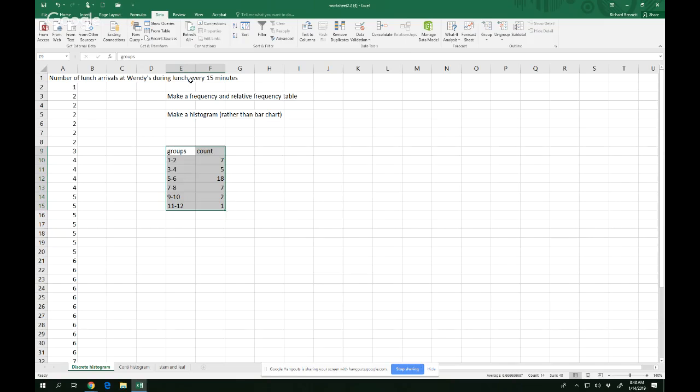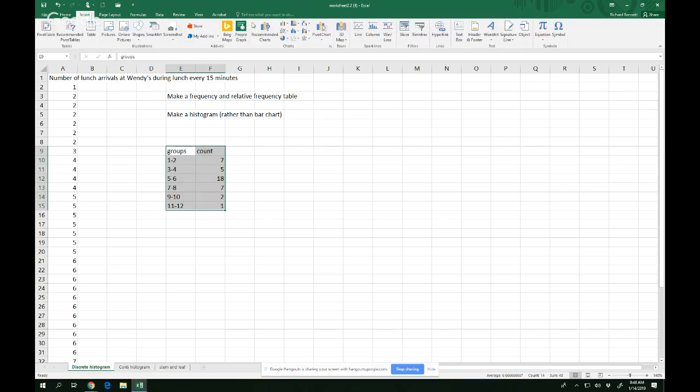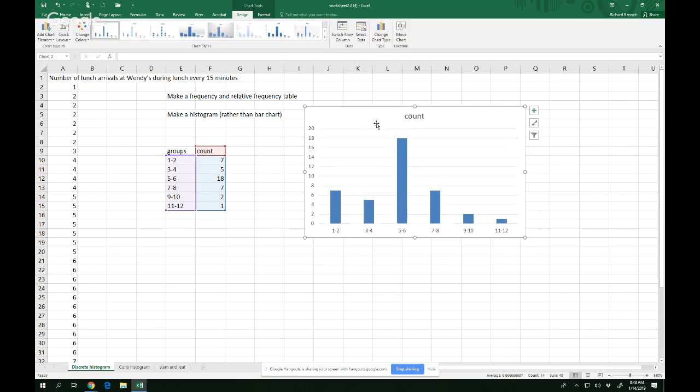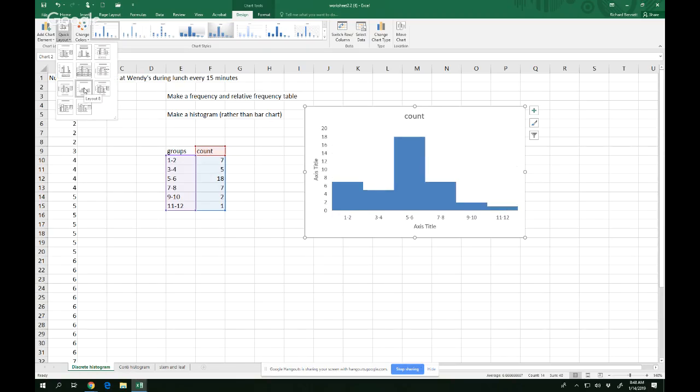Okay, so we're going to insert. We're going to do a bar graph here, a 2D bar graph. Okay. Now, notice the bars are not touching. One of the requirements is the bars must touch. Okay. Here's how you fix that problem. If you go over here to quick layout, click on the little arrow there. And if you grab that second one on the third row, look, all the bars touch now.